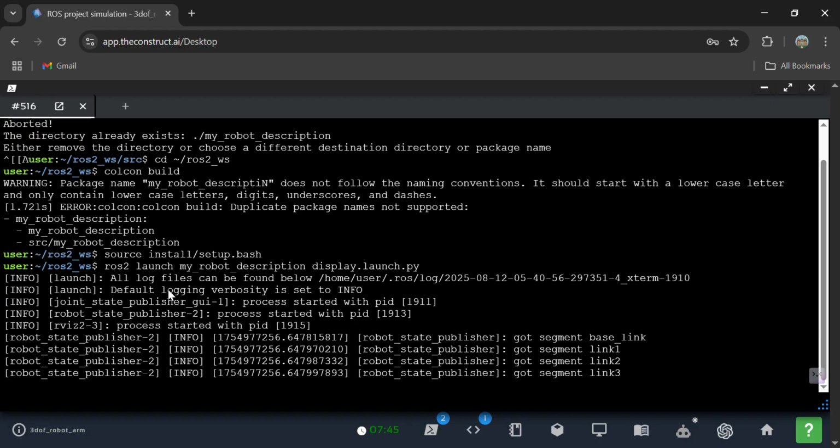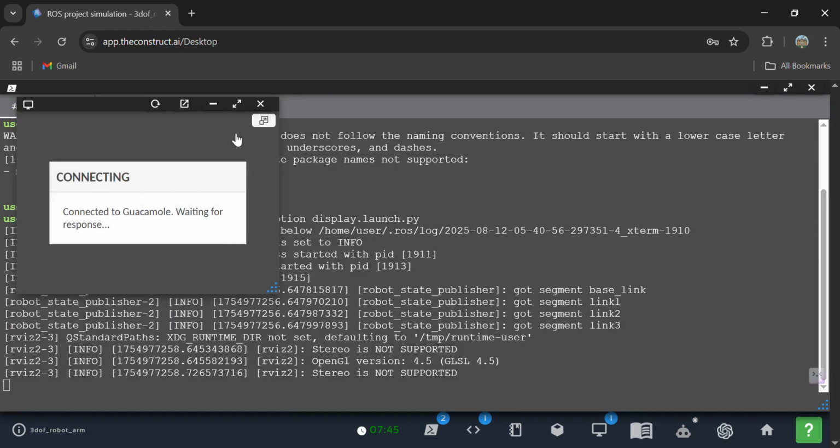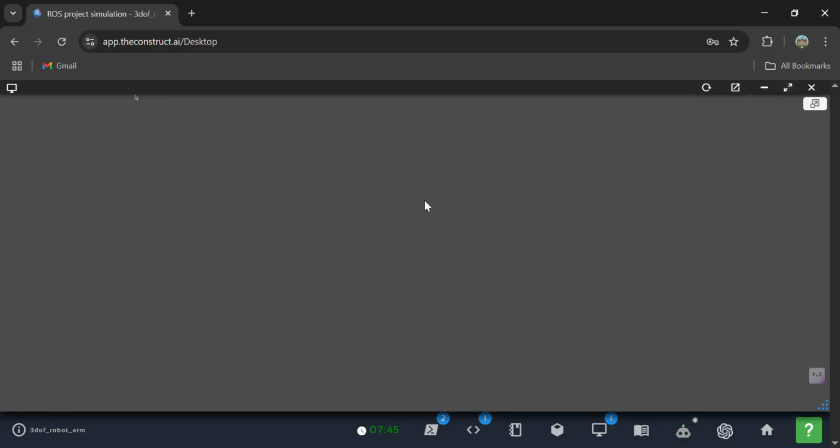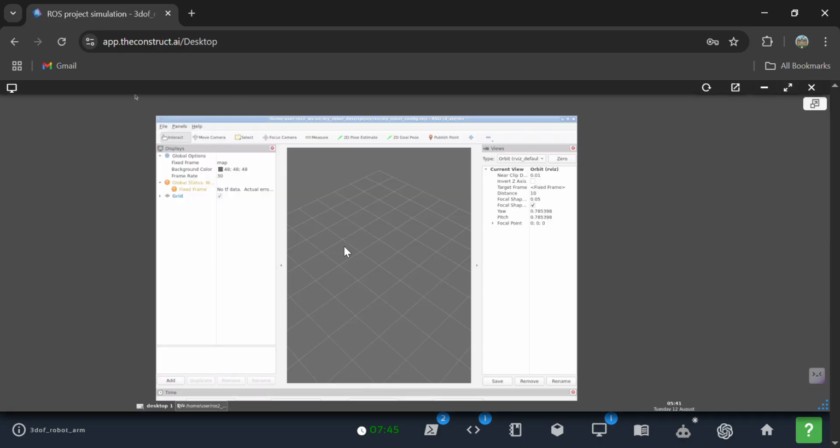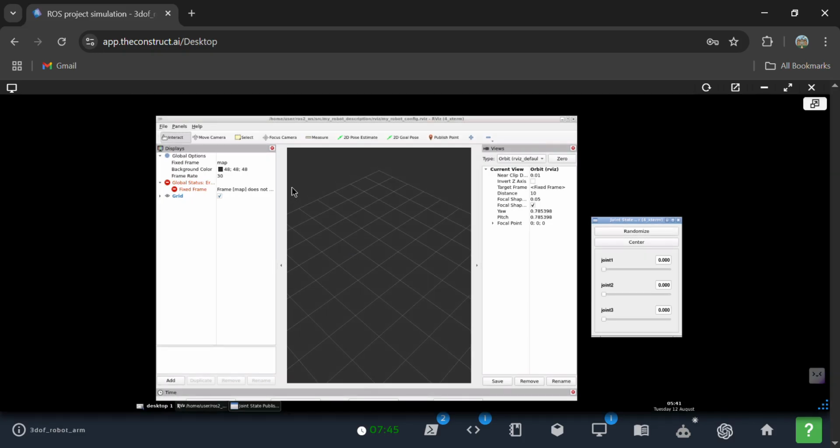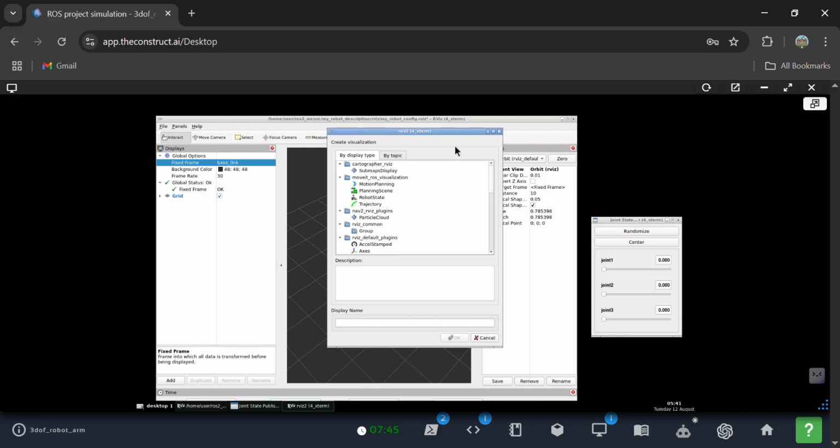So after the launch, we get this window. You can maximize it. So we can get this GUI. In order to put that 3D robot arm, we have to make some changes here. First, there is a base link; we have to click that, and after that we choose the add option and go down, and there is an option called robot model. Click that and OK.